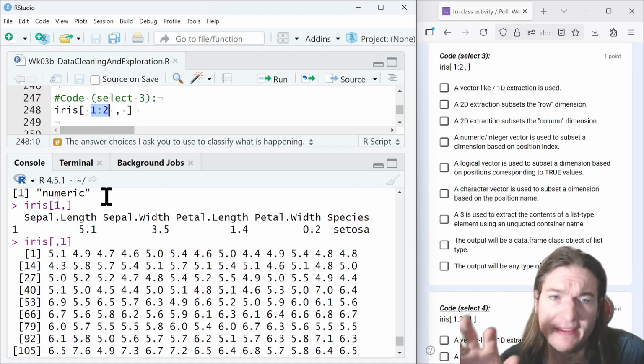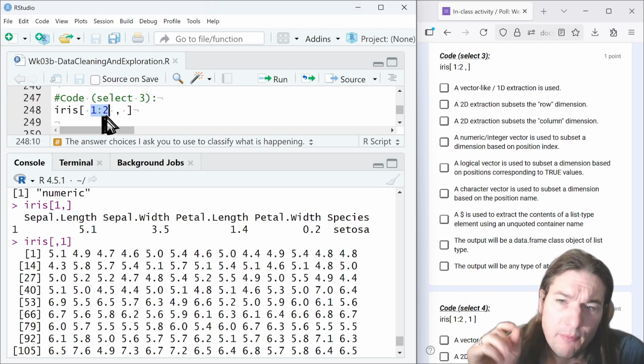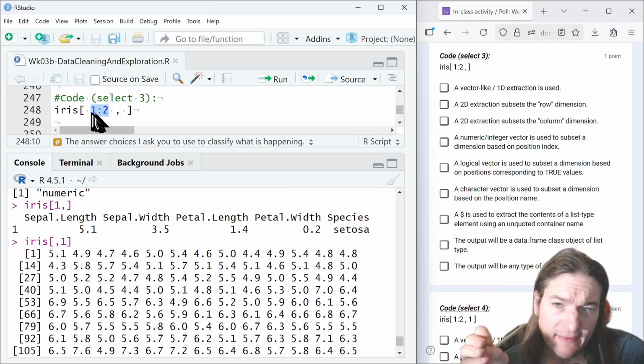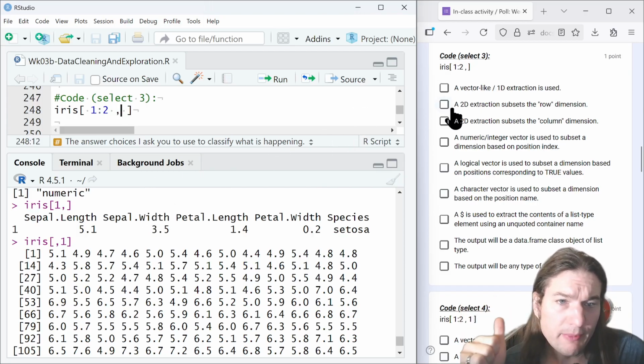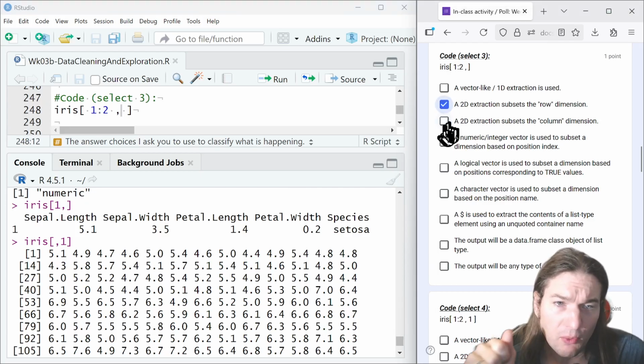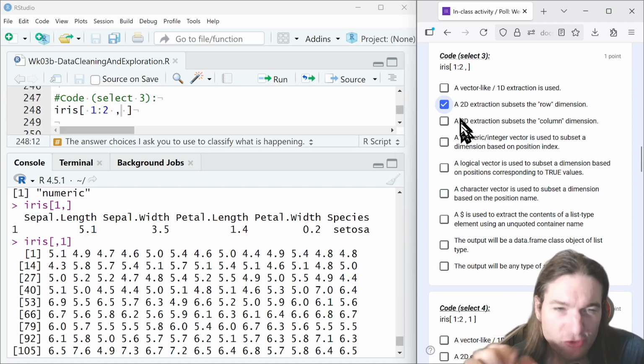I don't care if you knew if it's an integer or not, just that you know it's numbers. That means it's going to be based on position within the data. Those are going to be applied to the row dimension because that's the order of the square bracket tool when applied to two-dimensional objects. So this would be row, and then this is saying all columns. So just blank means all. So this is two-dimensional. We are subsetting the row. We are not manipulating the column dimension.